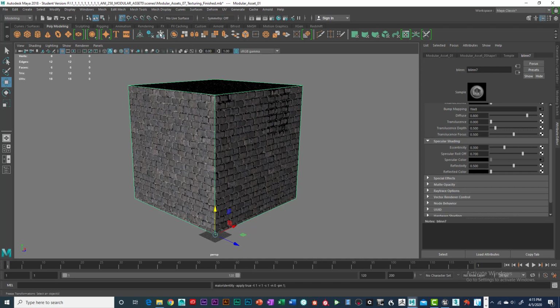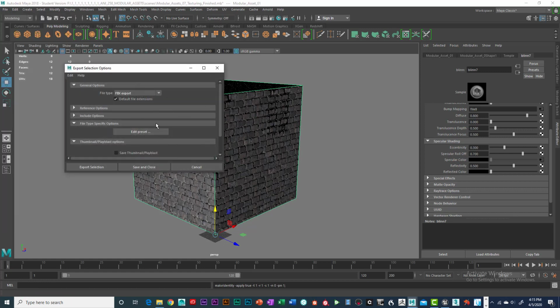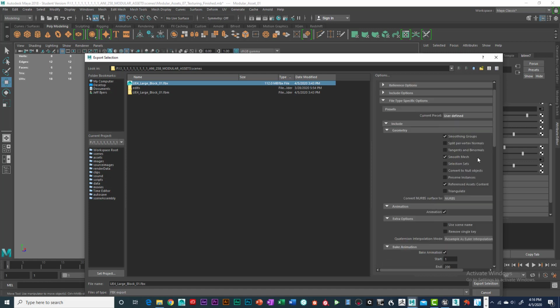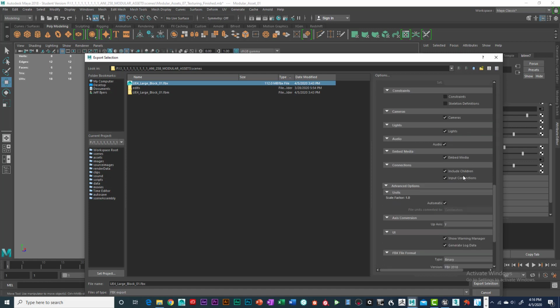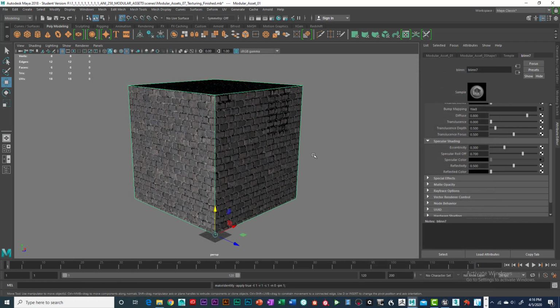Again, we're going to do this one more time: delete by type history, freeze transformations, and then go to File, Export Selection. Under Export Selection, we're going to do FBX Export. Click on Export Selection and name it whatever. I've already got it saved, but I called it this, and make sure you use all underscores. In here you can see general options, smoothing groups is on. Everything looks good. I don't think I did anything except set the FBX file format to FBX 2018. I went ahead and exported that out. I already did that, so I'm not going to do it again.